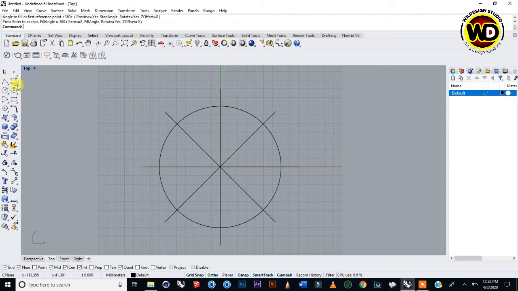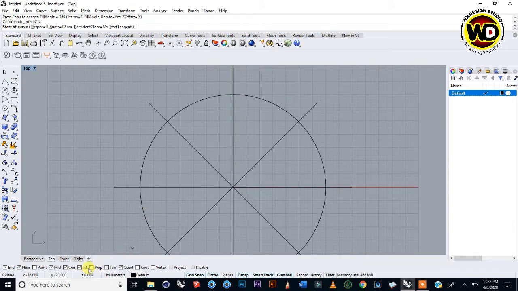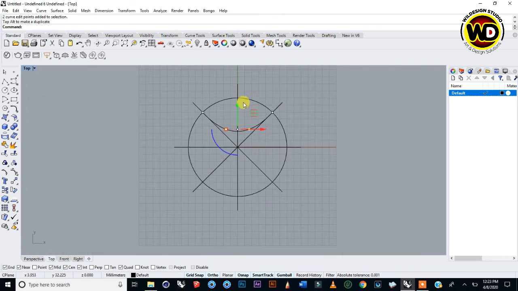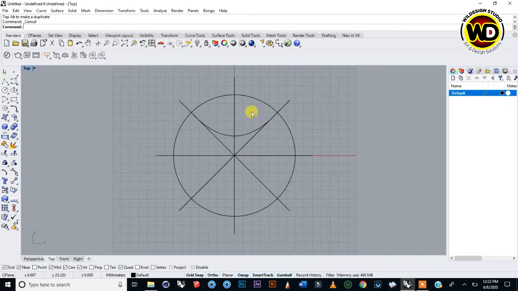Now we want to go to the curve menu and look for interpolate point curve. You click, then you have to activate the intersection. You click on this side, draw to the other side, and then finish off. Now you select this curve and then activate the curve edit point. Then you select the 2 curves in the middle and drag it into it like this. When you are done with this, you press enter to finish off.